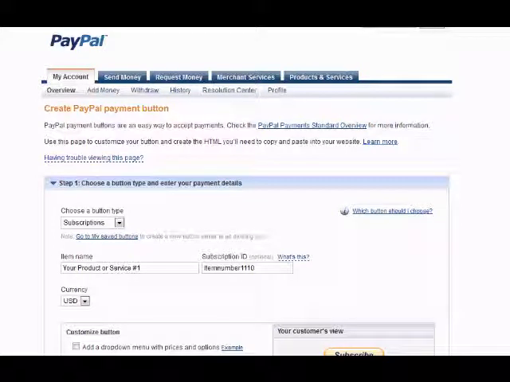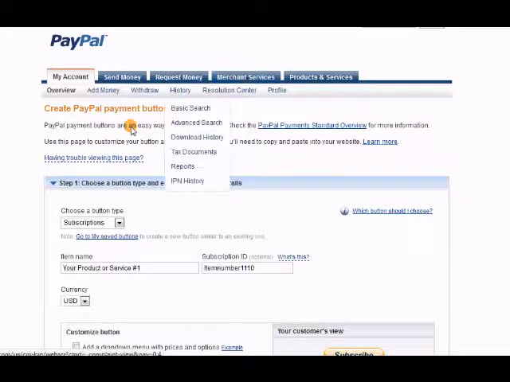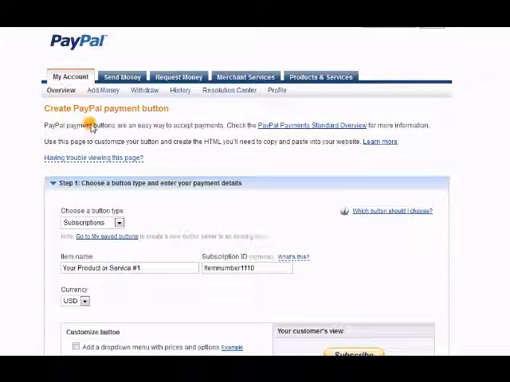This is part two of how to set up a continuity program and the continuity training. Now we're on PayPal.com and we're in the section to set up our payment button for our continuity program. What we did was we logged into PayPal, then we went to Merchant Services, then we clicked on the link that says create payment buttons.